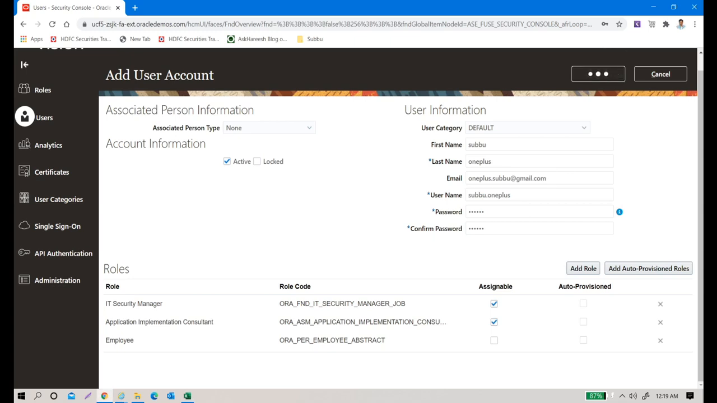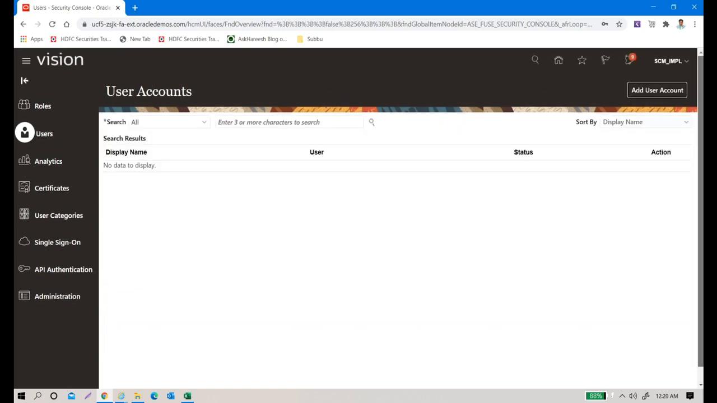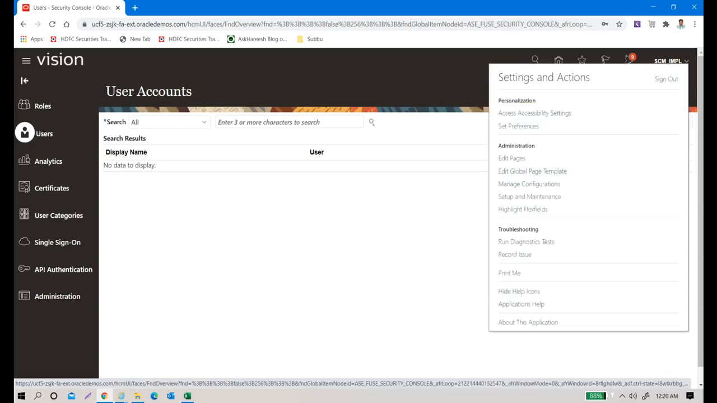In order to make the changes reflect immediately, we can run the program, that is, retrieve latest LDAP changes. It's not mandatory. You can simply log out and log in with your own user. Okay, let us complete this save. Successfully saved. Now let me log out and log in with my own user.